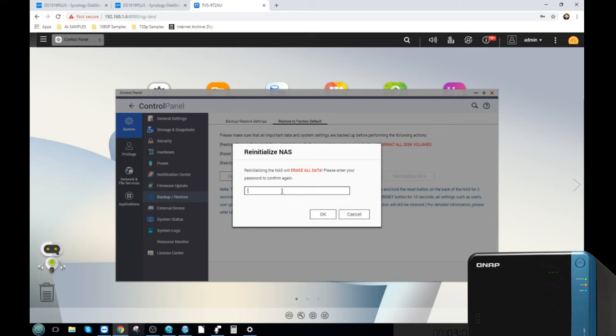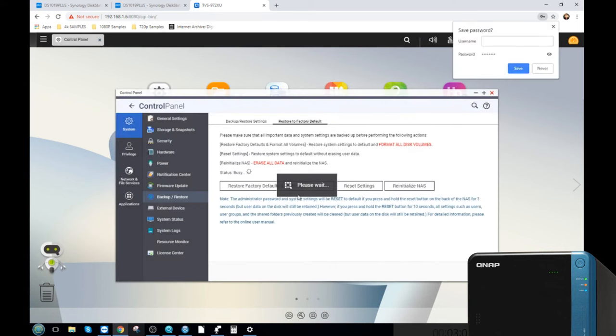So I'm going to click OK, and before it lets you erase the data, it will ask you to re-enter your password on this device to make sure that you are aware of what you're doing. So now it is going to restart this NAS back to factory settings. What I'm going to do is fast forward this to show you nice and quickly what exactly this device goes through during this process.